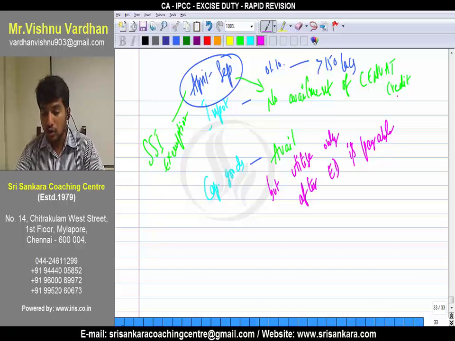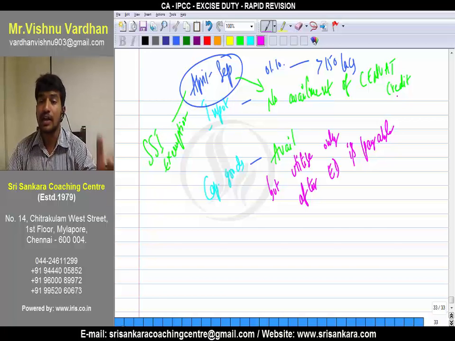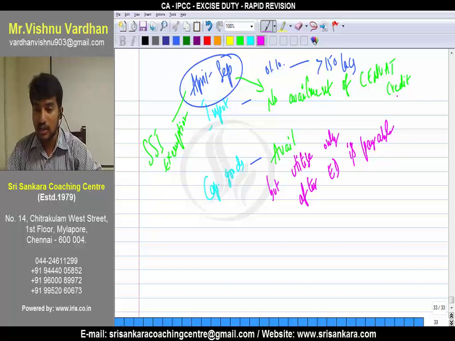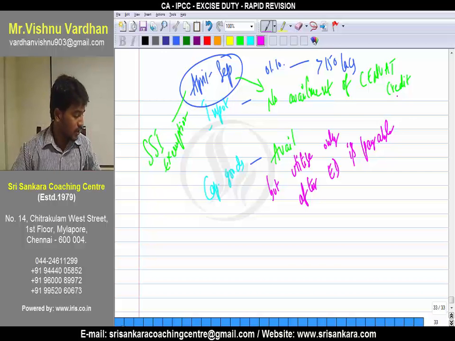That means from 1st October when your clearances exceeded 150 lakh, you have started paying excise duty. You are liable to pay excise duty, right? From that point you can claim SENVAT credit which was paid on these capital goods. Clear? That means on inputs no availment of SENVAT credit during SSI exemption, but on capital goods you can avail SENVAT credit even during SSI exemption, but you can utilize it only after you start paying excise duty. Clear? So this is nothing but availment of SENVAT credit.